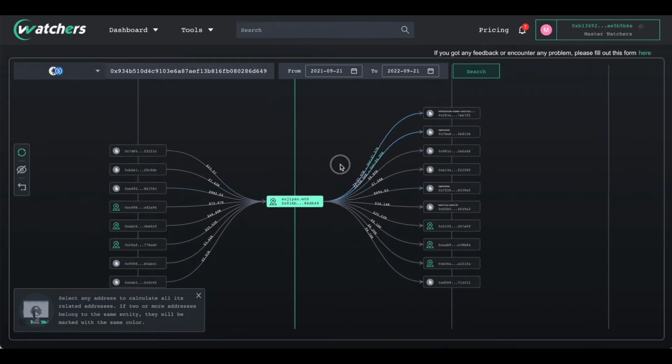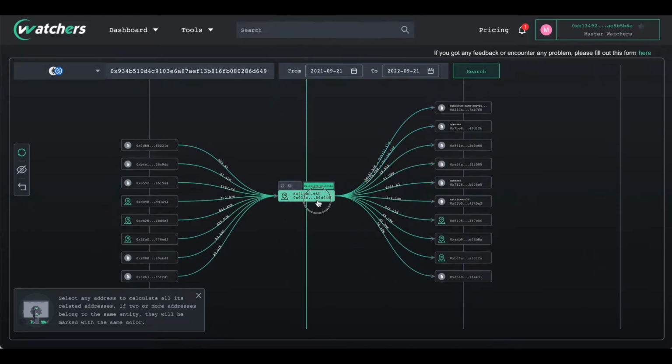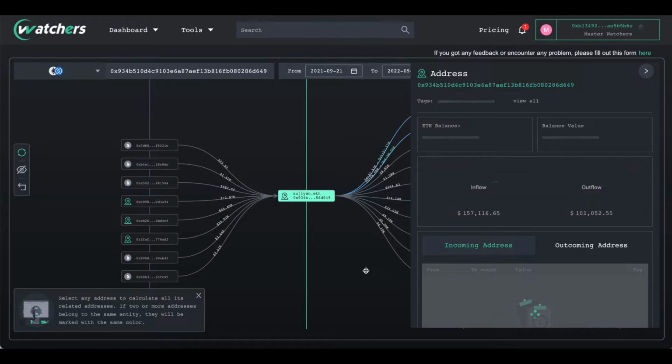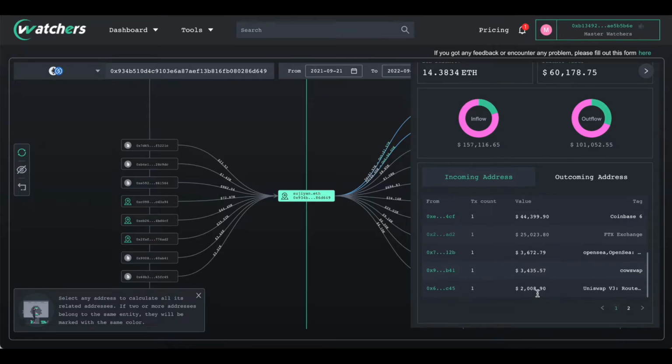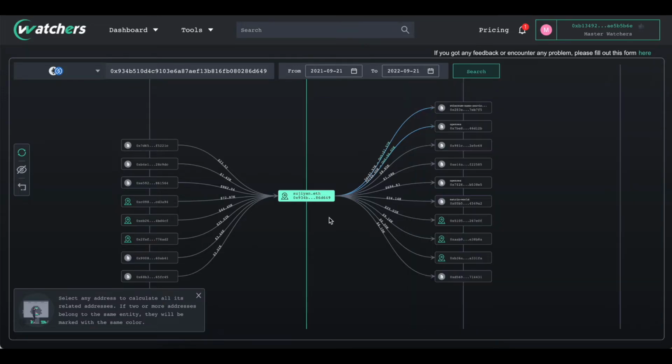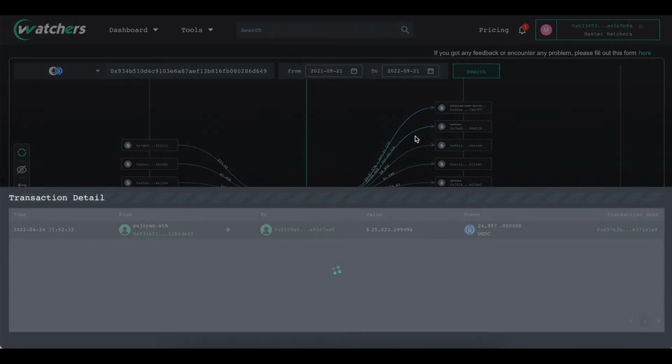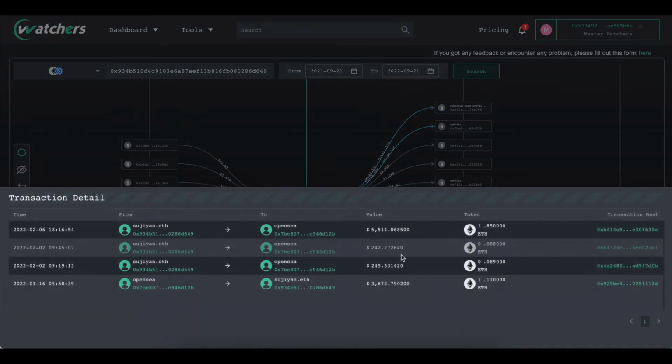First of all, you can click any address in the graph, and we will show you the overview of this address, which includes tag, balance, inflow and outflow value, and incoming and outgoing address stats. And if you want to check the transaction details behind each money flow, you can click the arrow that connects addresses. Then you can see all the transactions that form this inflow or outflow.